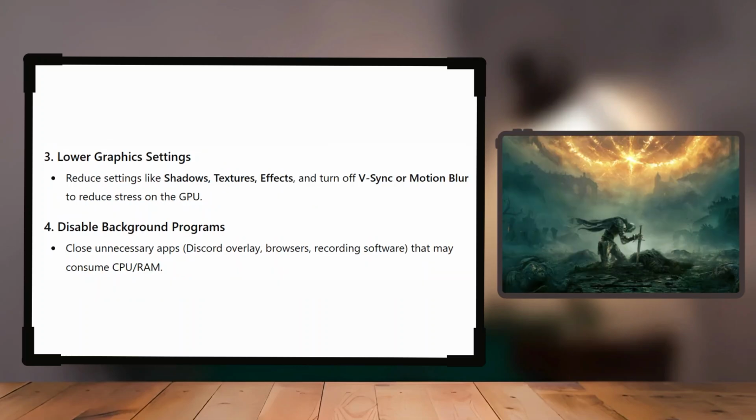Next, reduce settings like shadows, textures, effects, and turn off VSync or motion blur to reduce stress on the GPU. You can close unnecessary apps such as Discord overlay, browsers, and recording software that may consume CPU or RAM.